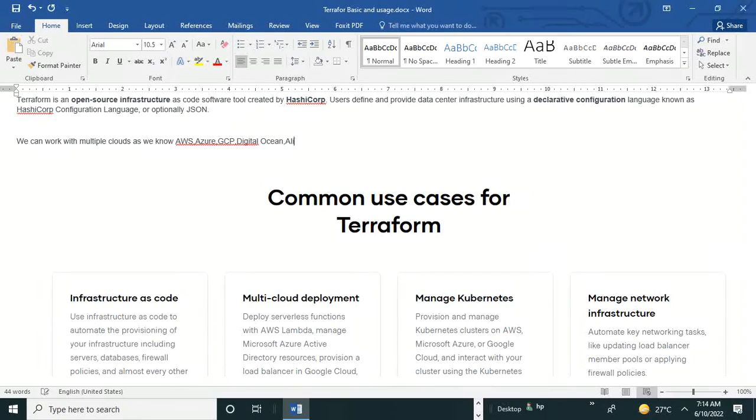Digital Ocean, Alibaba Cloud, Alibaba, China, IBM. Yes, sir. Oracle is also there. Google Cloud Platform, sir. Correct. So the provider is wrong. Google Cloud Platform, IBM platform. So like that we have many.